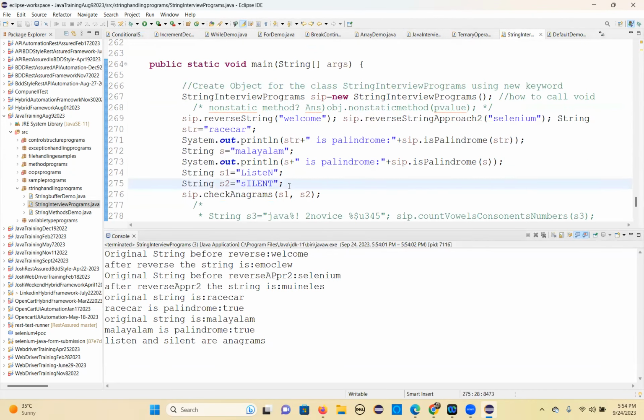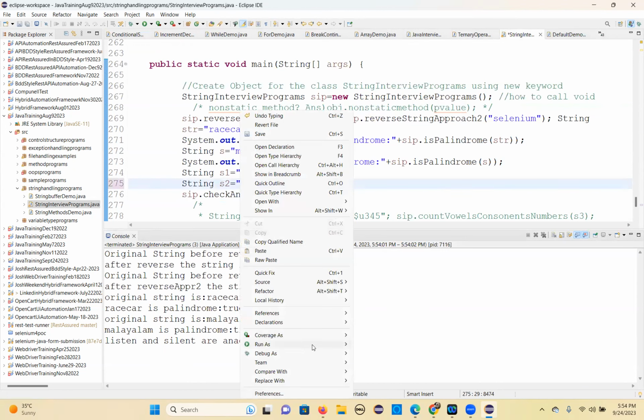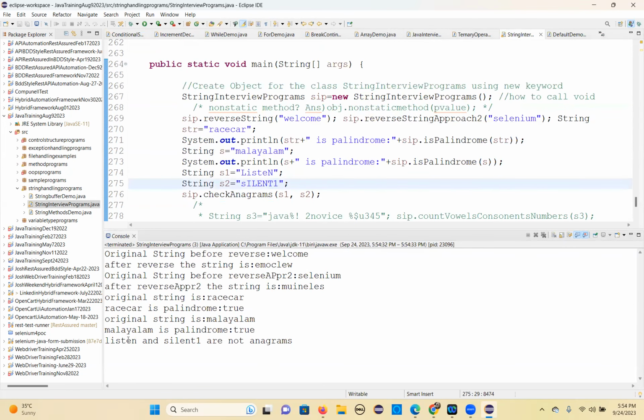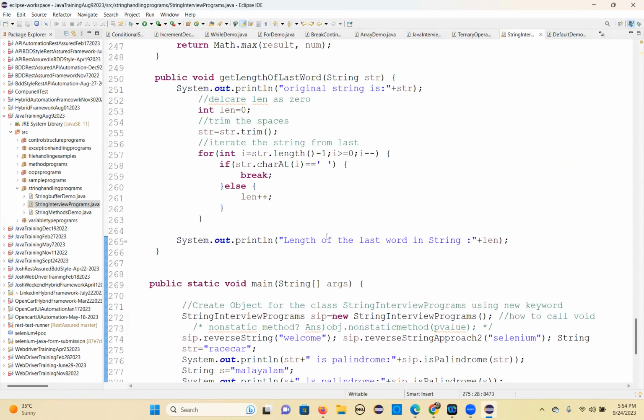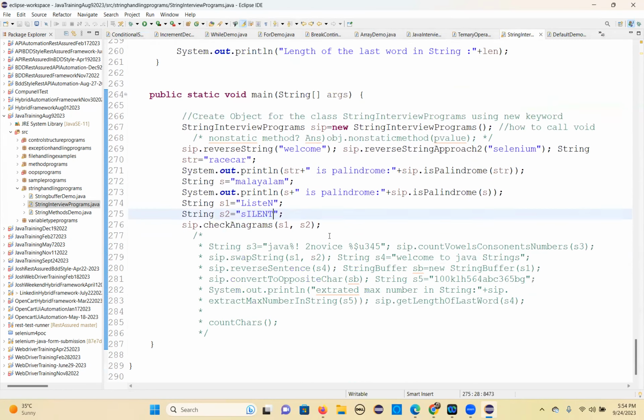For example, if I give this one, see, first the length itself is not the same. So immediately it is going to tell those are not anagrams. So like that you can find out. Okay, now let's go to the next method.